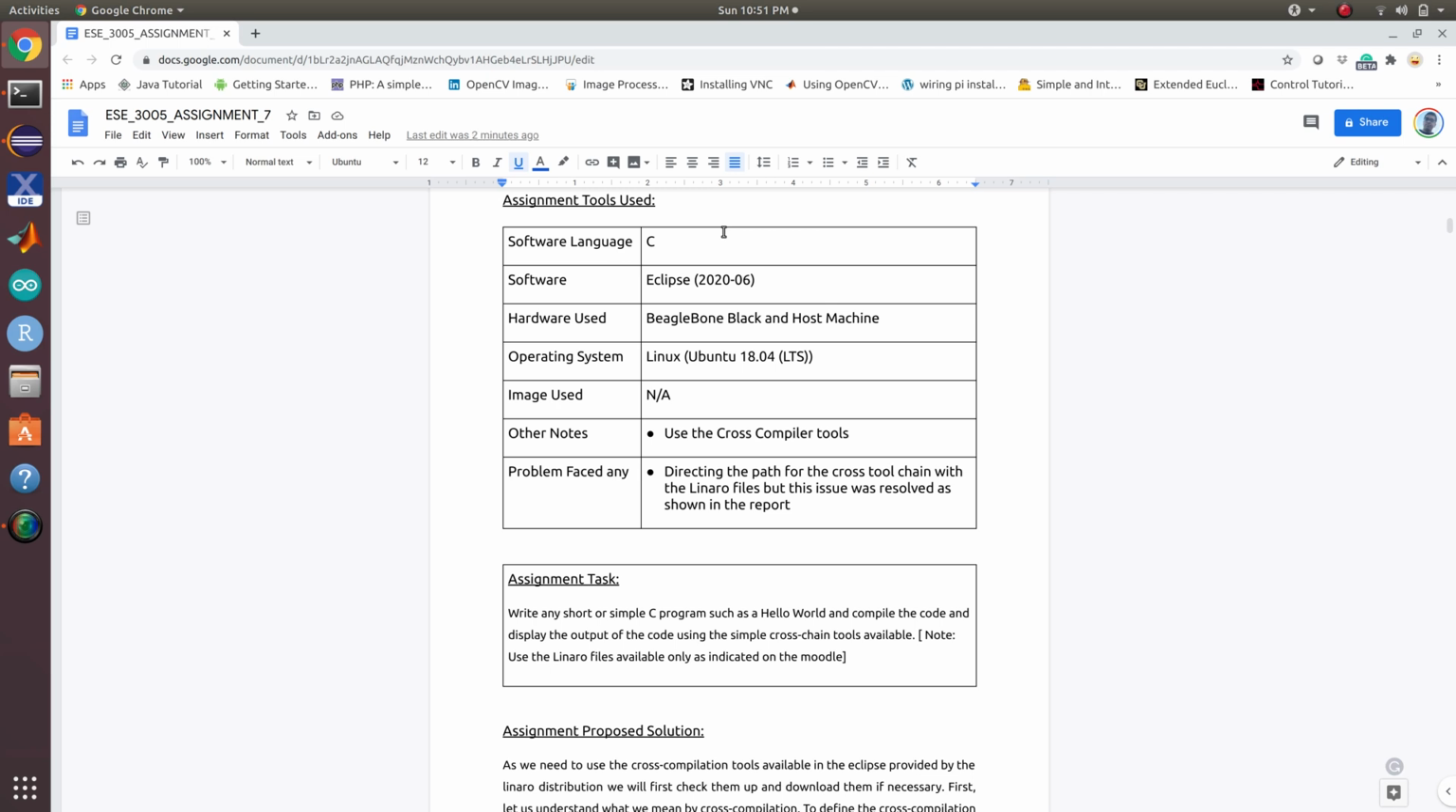So basically, what tools we are going to use: as you can see, we are going to use the C programming language. That is, we are going to write a code in C and we are going to cross compile it. But you can have any kind of code which is suitable for your particular needs, and you can even cross compile that. And the C code we will be writing in the Eclipse IDE, that's the Eclipse software.